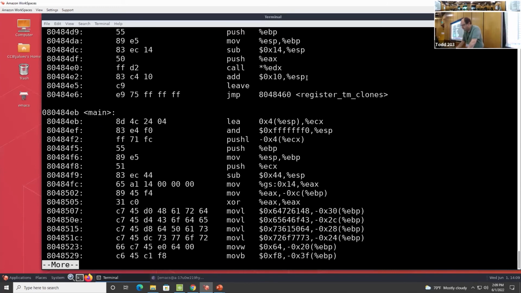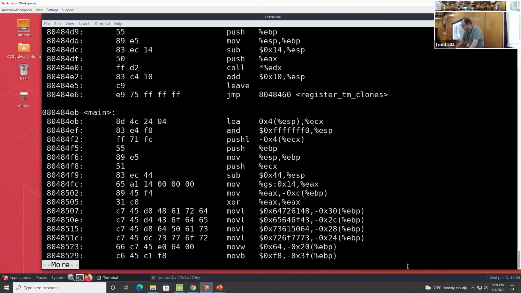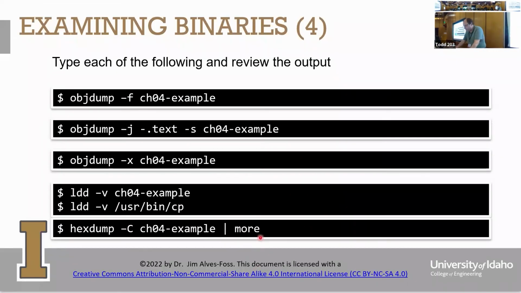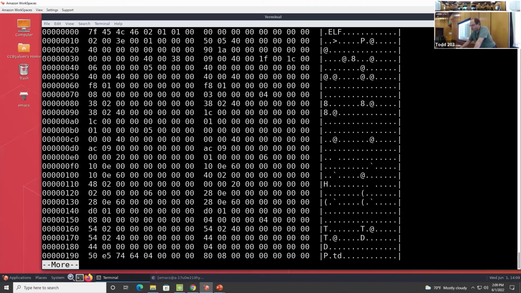So let's see. There's main now and stuff it does. I'll come back and talk about some of this in a bit. Hex dump, oh yeah, I didn't do the hex dump. Hex dump with capital C says show the hex values in the file followed by the ASCII format of them. So we have the hex offset. You notice here's the magic value. This is the start of the file, character 7F, and then ELF.